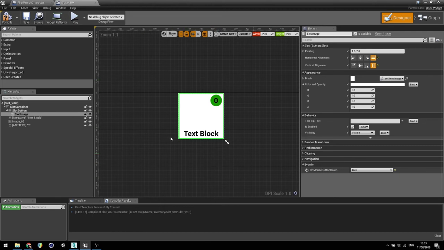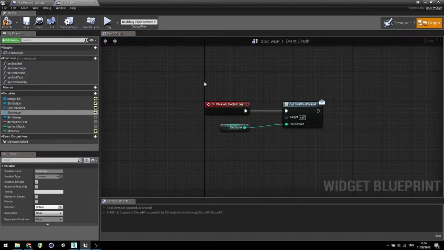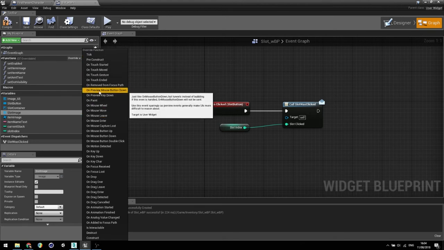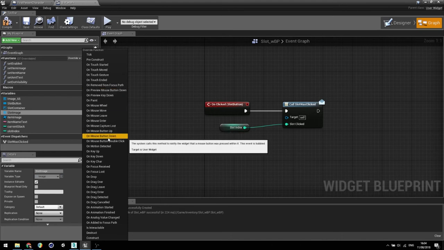Okay, so the next thing that we need to do, guys, is have a look at getting the actual drag drop functionality working. So we're going to jump over into the graph, and we're going to basically override some functions that are provided within the widget graph. So if I have a look over on the left hand side for functions, we're going to go to override, and what we want to have a look for is this one here, on preview mouse button down. Now there is a on mouse button down as well.